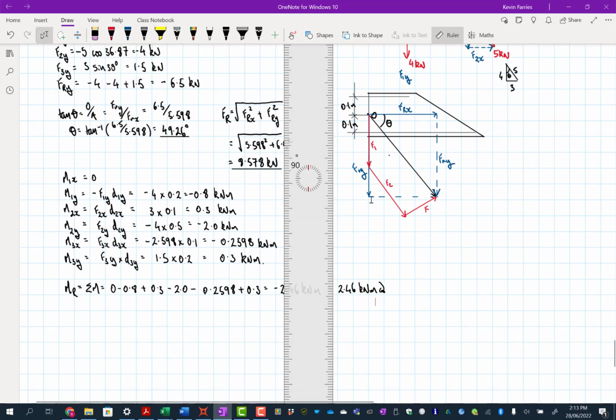So that's us done part A. And so we found the resultant force and the resultant moment or couple. I'll probably just draw them on a clean diagram and write down the answer, and then we'll move on to part B.